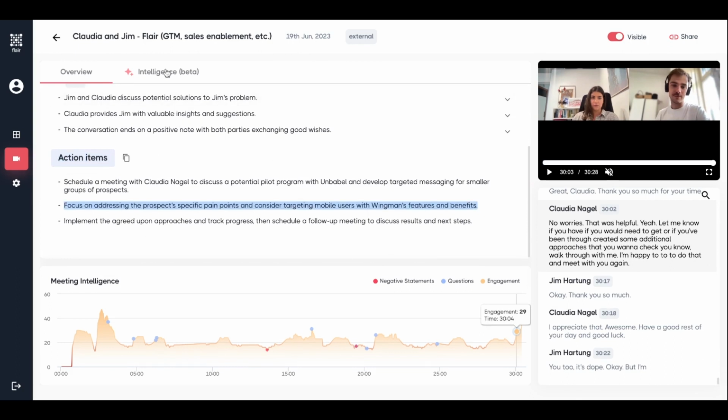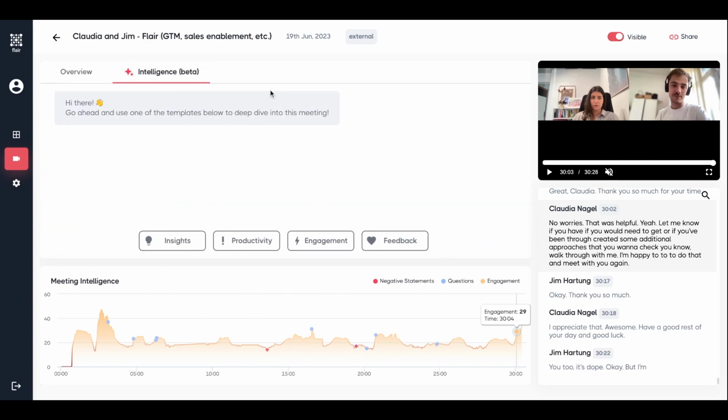Now, finally, we have this tab here, the intelligence tab. This one is still in beta, and it's something that we can help you develop either from our insights or with our tech team. So this is a way for you to interact with the meeting like you would interact with ChatGPT. Right? So you can ask direct questions about the meeting. For example, where could we improve during this meeting? Or when did the engagement drop? The follow-up email. Right? So this is a bit of an overview of what's going on in Flair.